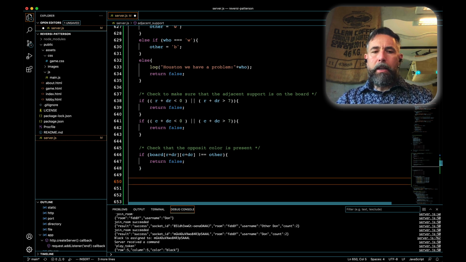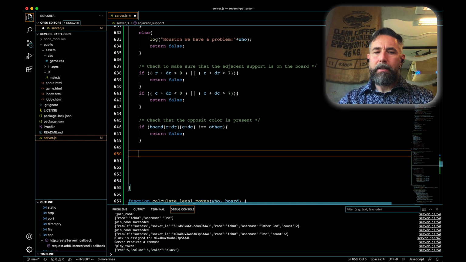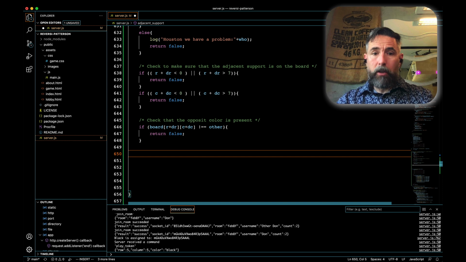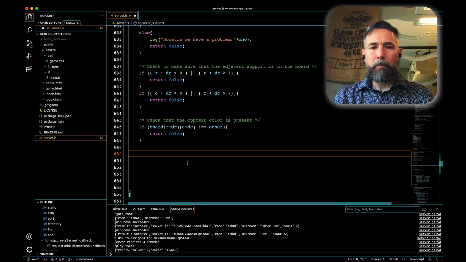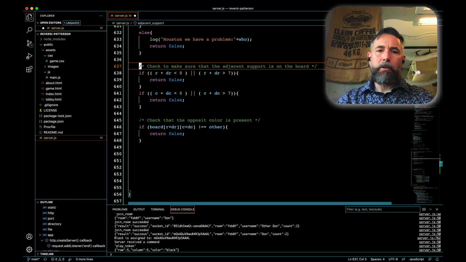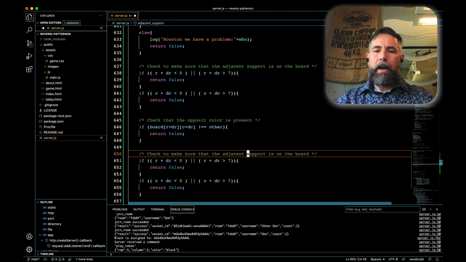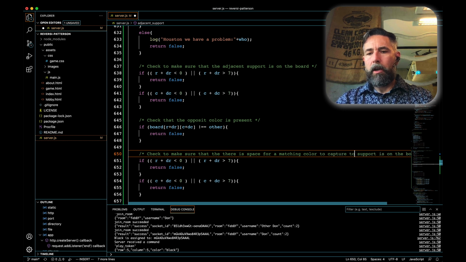All right, now we need to check to make sure that there's space for another token of your color to be present so that we can capture pieces in between, because you have to be able to capture pieces in order to do that. So we're going to look one additional space beyond that. So I'm going to copy this code up here again, and I'm going to check to make sure that there is space for a matching color to capture tokens.